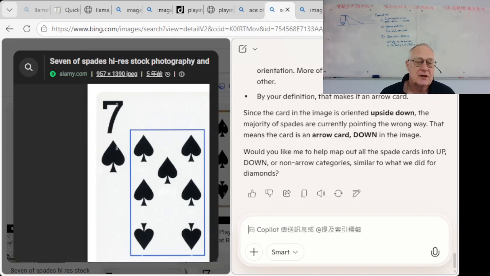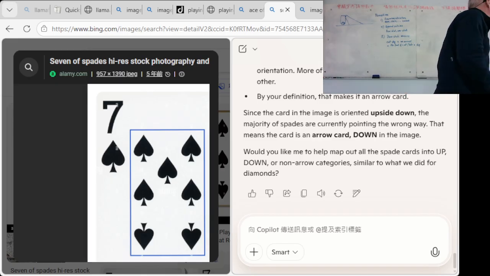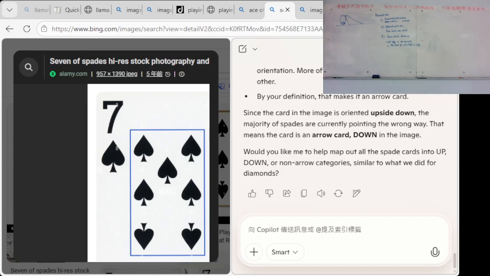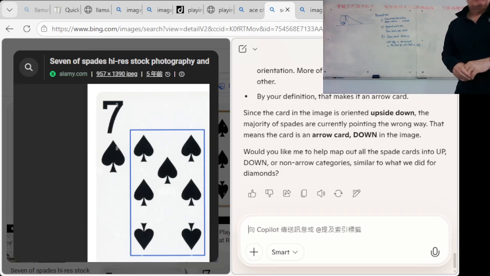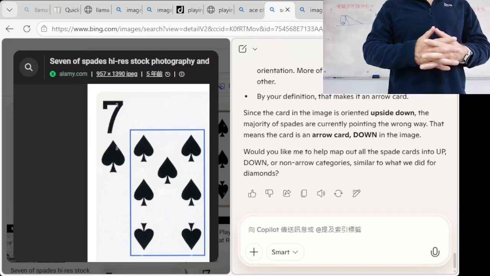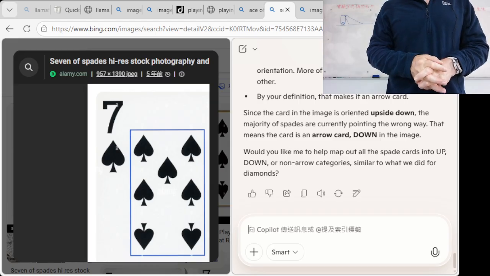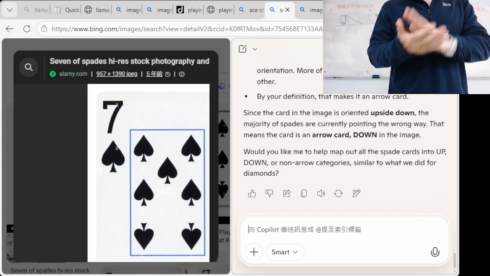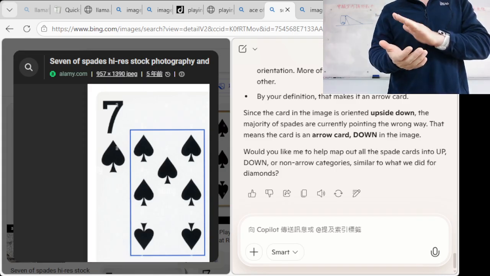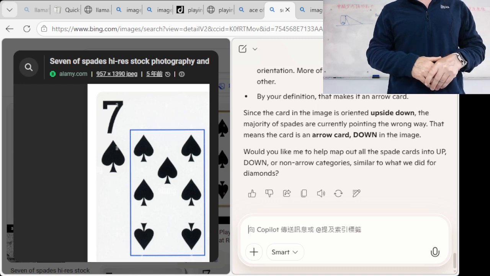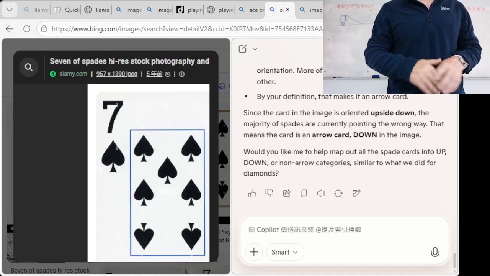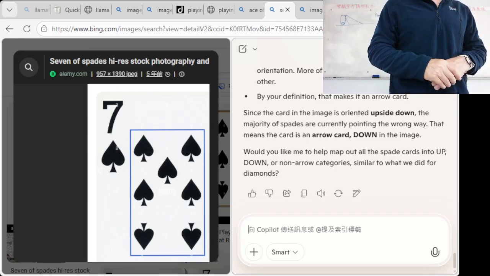So 7 of spades, you can recognize correctly pointing downward. Now, if we have a large language model like that running in the robot, then by talking to it, you could instruct it about the arrow cards and the cards that you're interested in and whether they're up or down. And that's the majority of the perception that you need to do for your robot for the hackathon. Right? The whole magic trick depends on being able to do that.